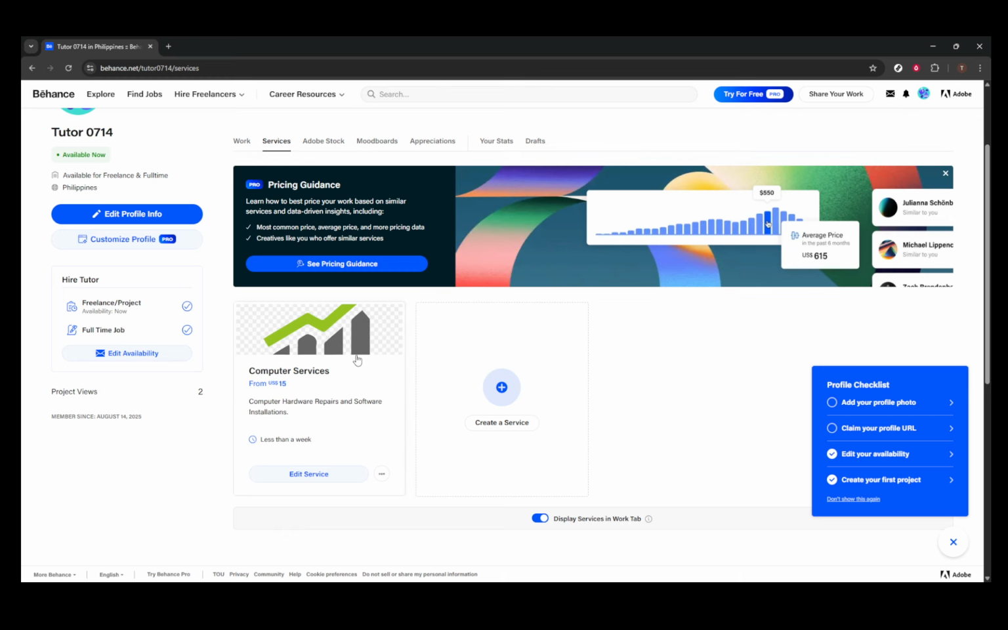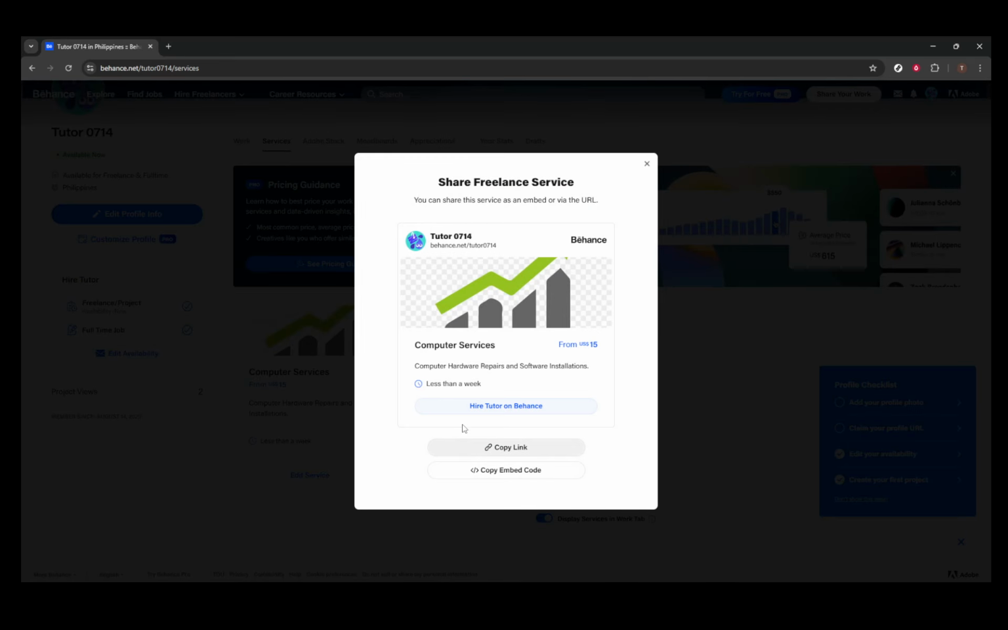Now, you'll notice an ellipsis or a three-dot menu next to the service. Click on this ellipsis to open up more options. Among these options, you'll see Share and Embed. By selecting Copy Link within this section, you now have the direct link to that particular service copied to your clipboard and ready to be shared.